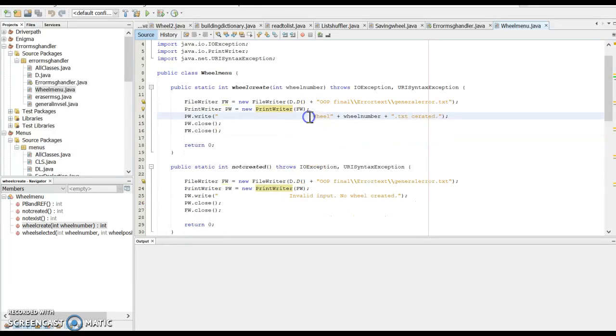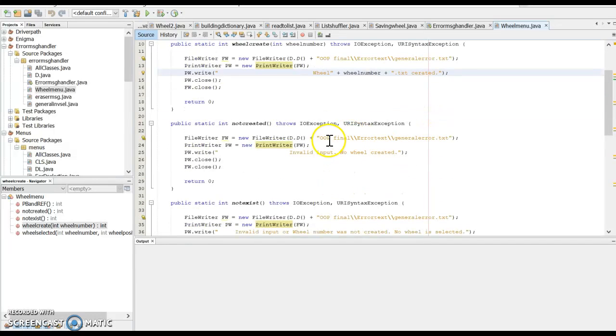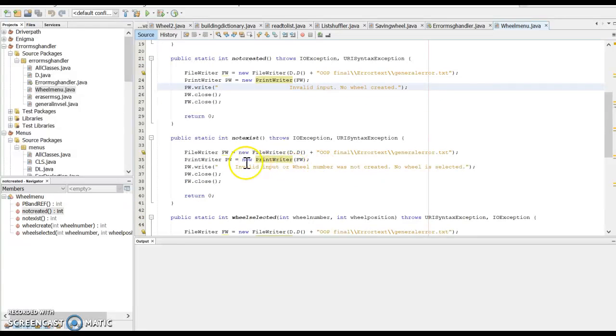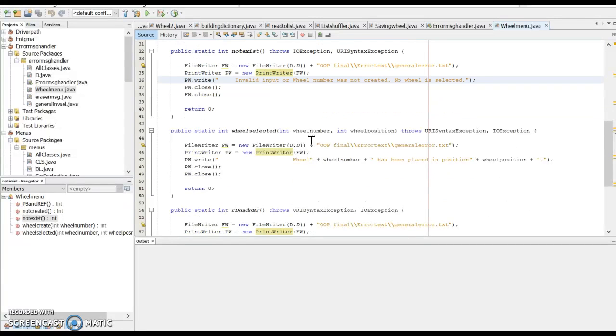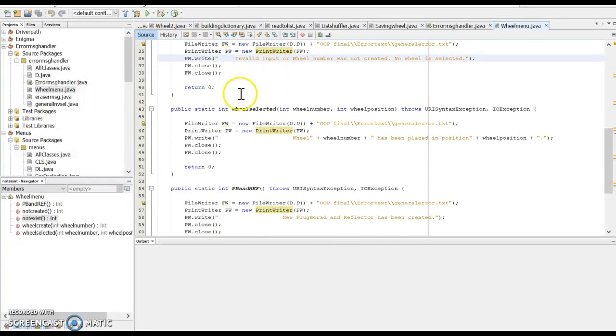For example, when I create a wheel, it's going to give a feedback that the wheel was created, and invalid input, no wheel created, in case I input a number for a wheel not created. This one is for not inputting a number to create a wheel. And also, if I select a wheel that does not exist when I come to placing my 3 wheels in the Enigma machine, and so on for the others.